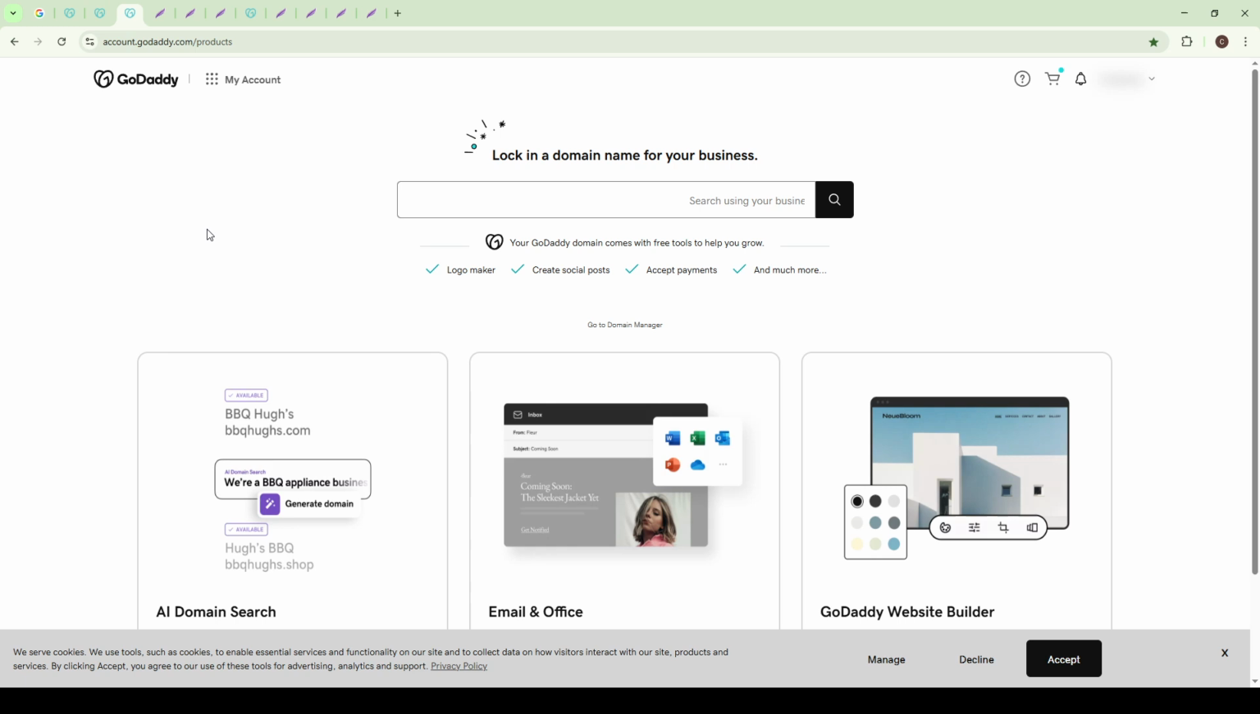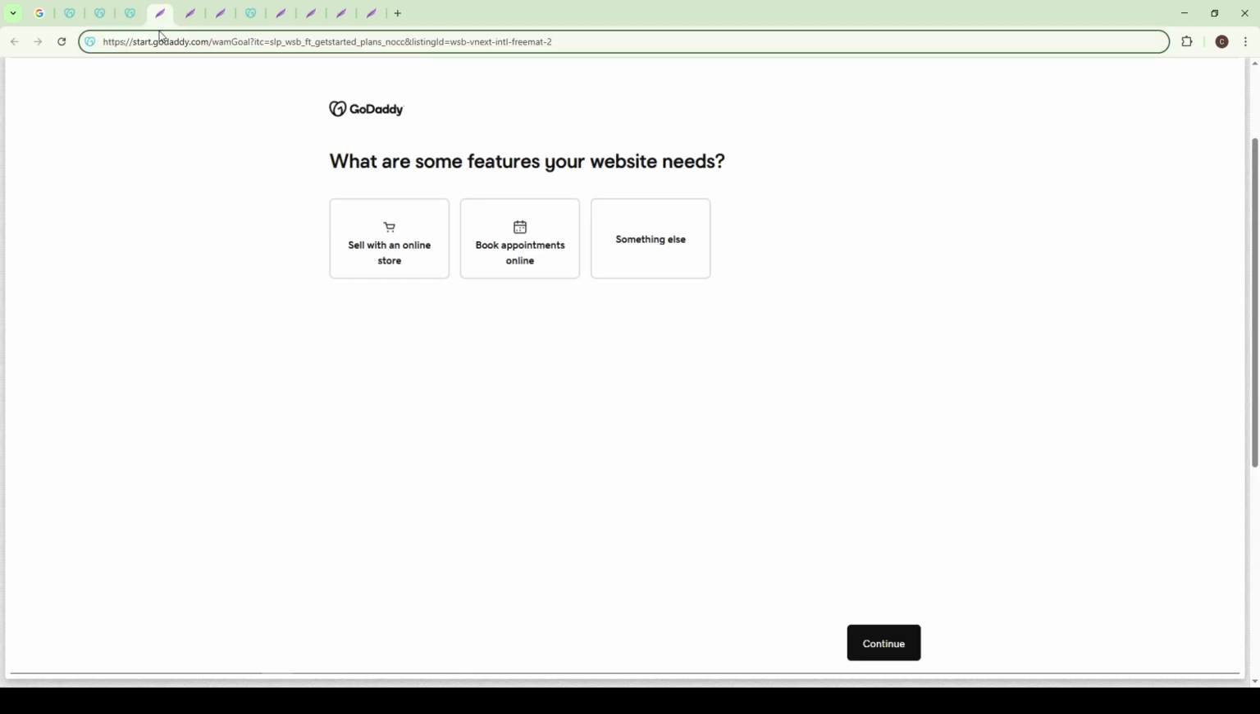Next, you'll need to define the goals of your website. GoDaddy makes this step simple by providing options aligned with common website purposes, such as selling products, booking appointments, or merely sharing information. Think about what's most important for your site. Is it an e-commerce platform or an informational site? By selecting the right purpose, you ensure that the site is tailored to your specific needs.